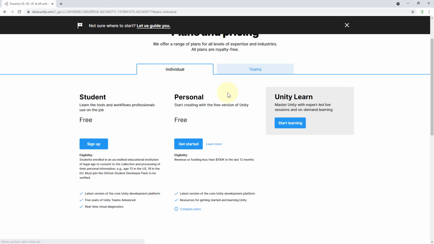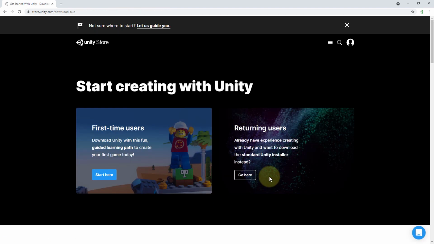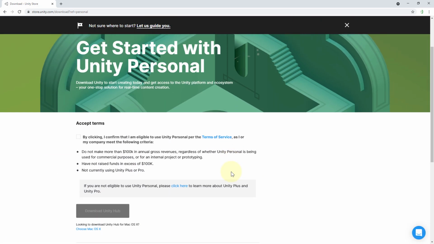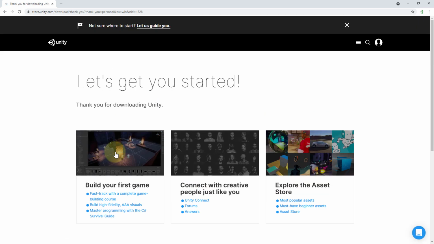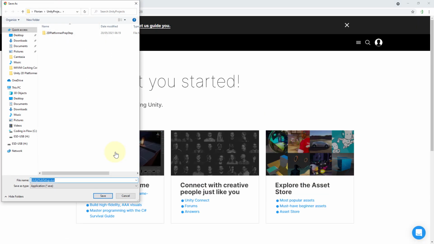When we click on the individual tab here, we can download the personal version of Unity, which is free if you don't make more than 100k in a year. So when we click on Get Started, we get to this page. Now we can actually click on returning users because we don't need this stuff here on the left. So we click on Go here. We have to accept these terms after reading them, of course, and then we can download the Unity Hub. So go ahead, click this button, download it and install it.